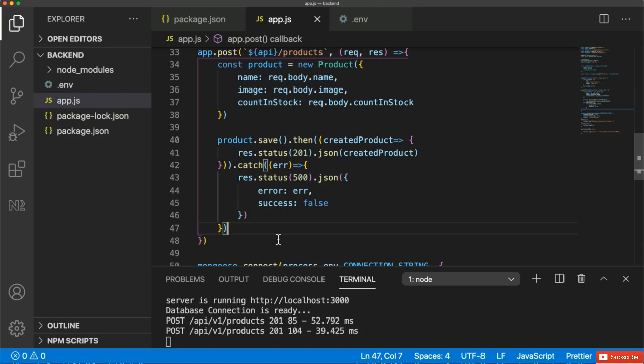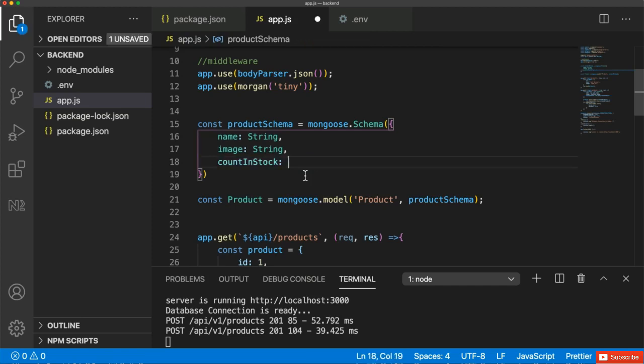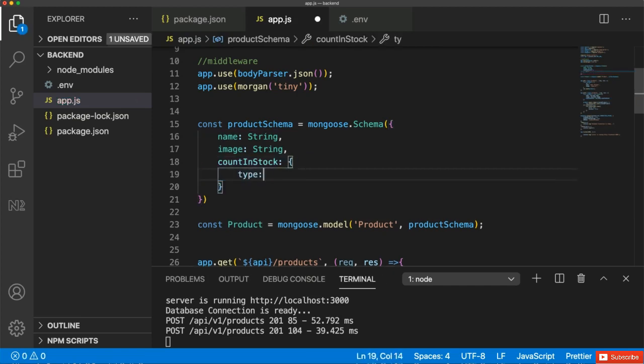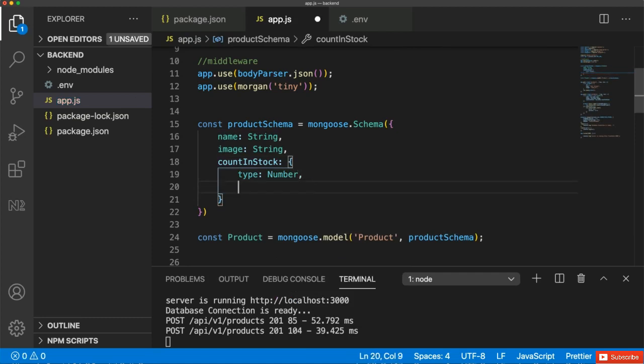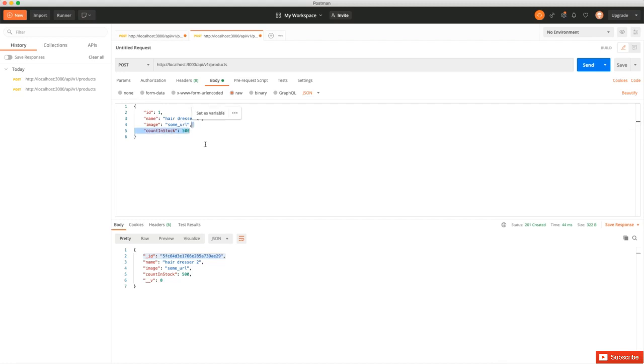Let's make an error. For example, to make an error, let's make this field required. So the database will recognize that this count in stock is a required field. So it will respond with an error that you didn't send, for example, the count in stock. To do that, we go back to the schema and we change this to an object. The type of this object is number, and required is true. So let's save it and run our API, but without count in stock.